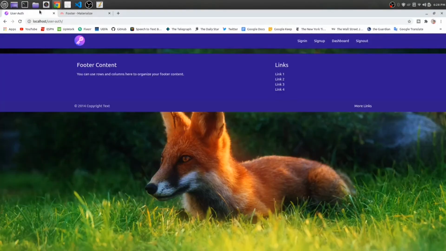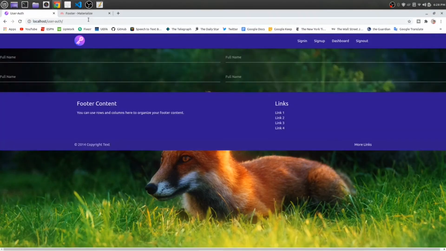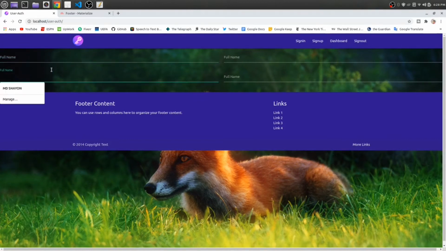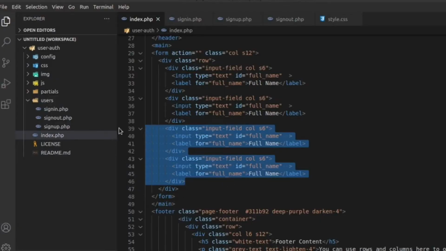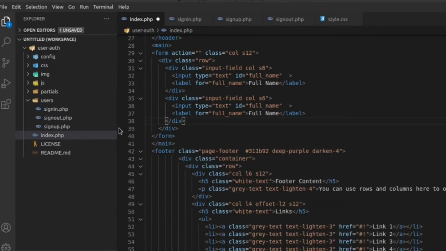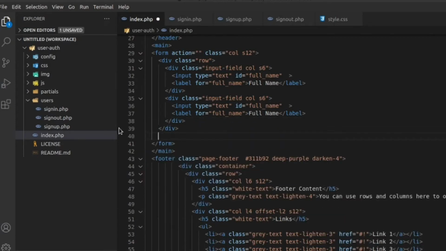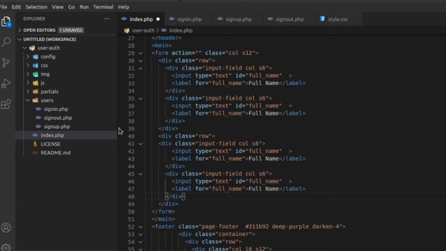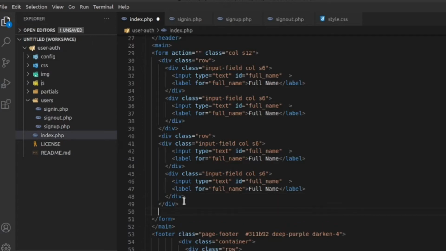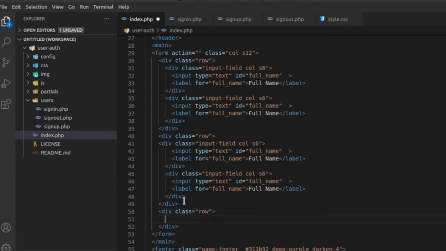Save it in your browser and reload it once again. Okay, it's looking perfect, but I think we need to wrap it inside a container. Actually these two fields should be inside another row. Just Ctrl X to cut it and paste it inside another row. Just write row and press tab and paste it here as well. And below we are going to create one more row for our submit button.